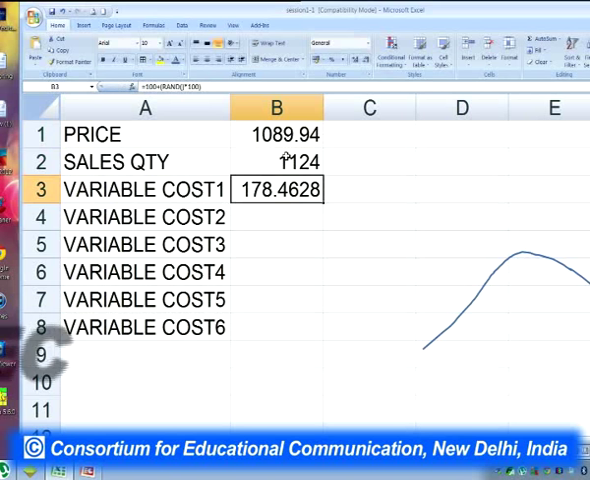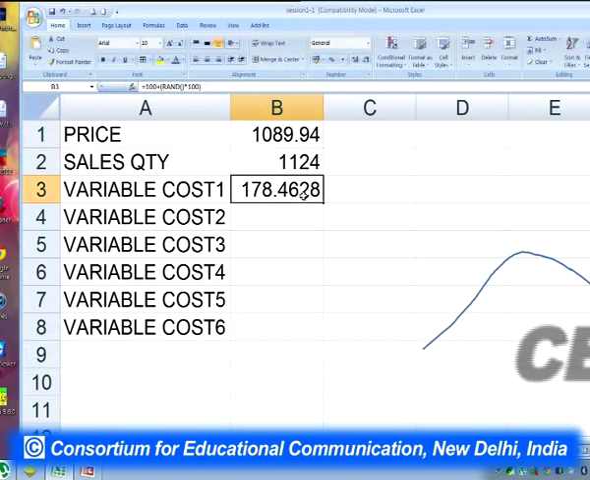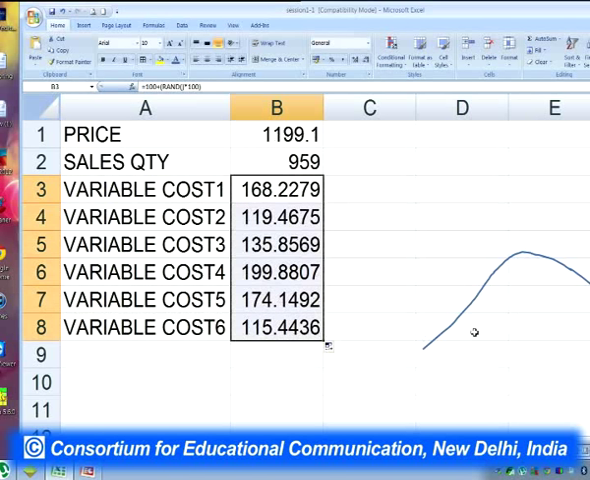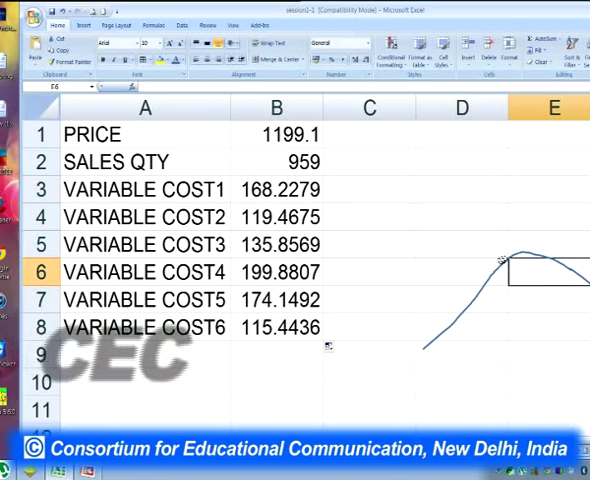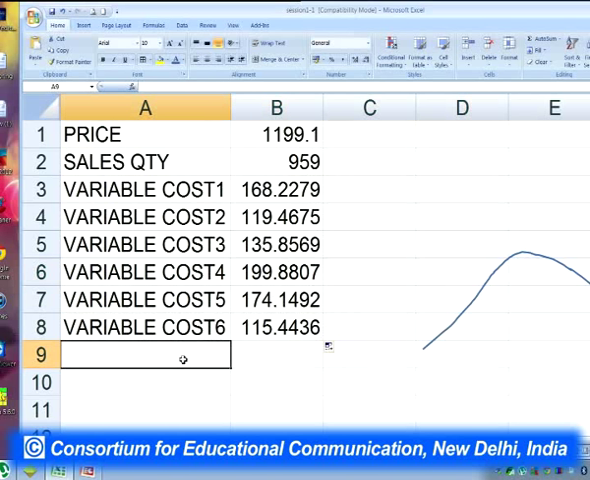Okay. Now I have created price between, say, 1000 and 1200, and variable costs between 100 and 200, but I have created 6 variable costs over here. So if you see, I just dragged it, I have been able to create behaviors of 6 variables. Now the thing is, what would be the profit?